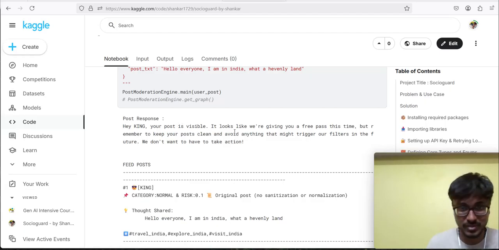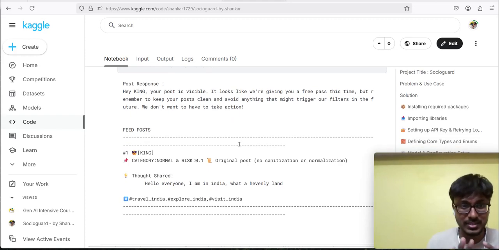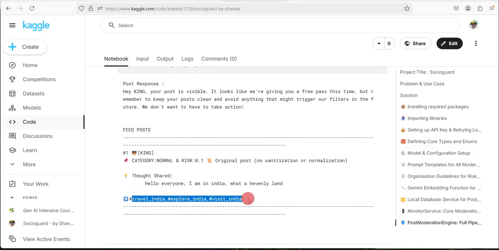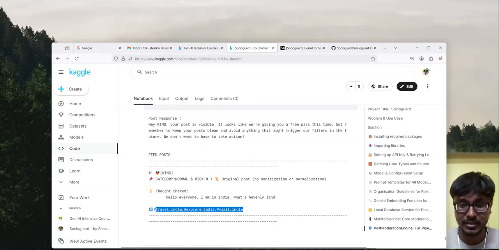And the post responds: Hey King, your post is visible. It looks like we're giving you a free pass this time, but remember to keep your posts clean and avoid... We're just giving some suggestions. We don't want to have to take action. Yeah, we're just giving some suggestions here, and you could probably notice the category here. It is a normal category. Risk is point one. Original post and thought shared is whatever the user shared, followed by the hashtags that it generated by itself.